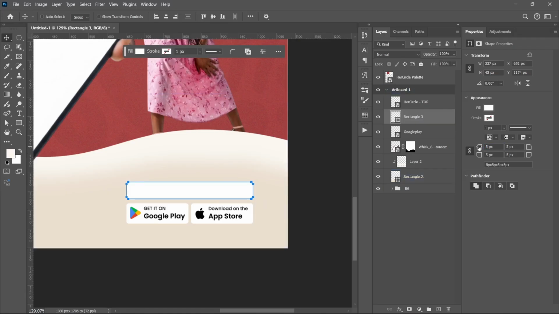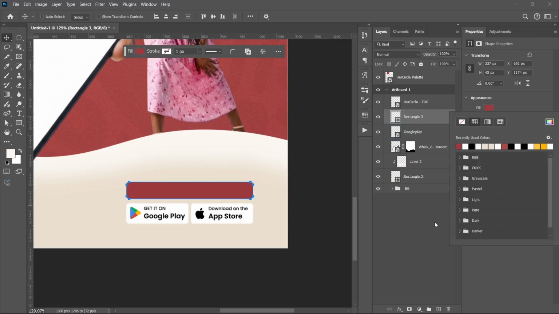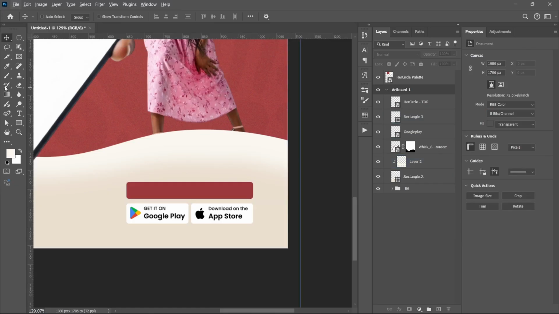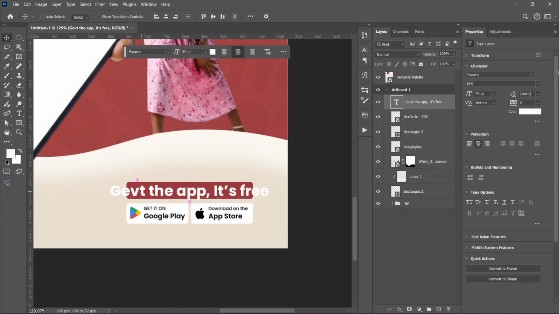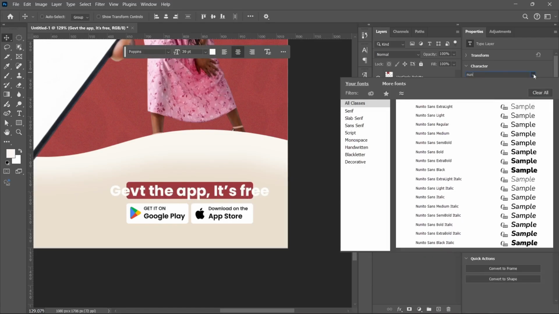I'll increase the radius to about 7. I think 7 will be okay. And I'll change the color to this red. Then I'll select my text tool. I'm going to write get the app. Get the app. It's free. Okay, I'm going to stop it from being bold. Remove this. I'll change the font to the font, like I said, it's called Nunito Sans.